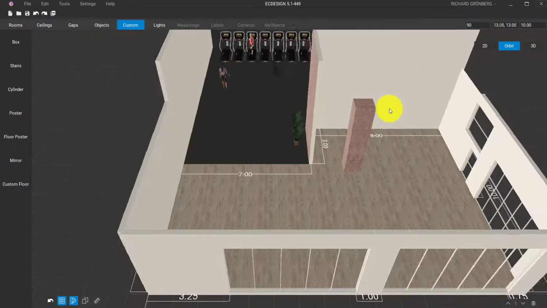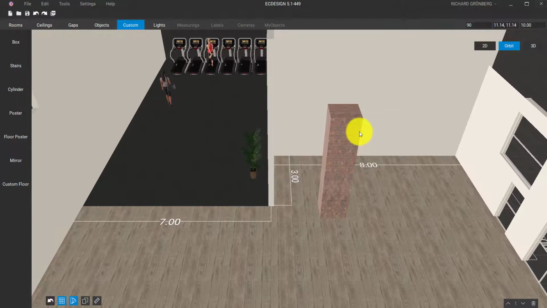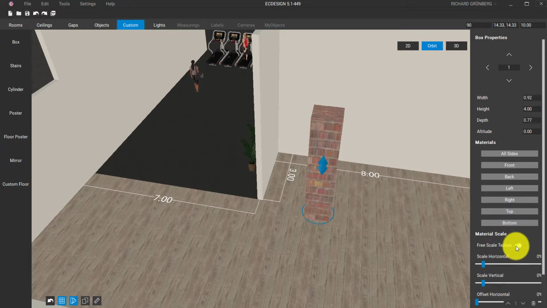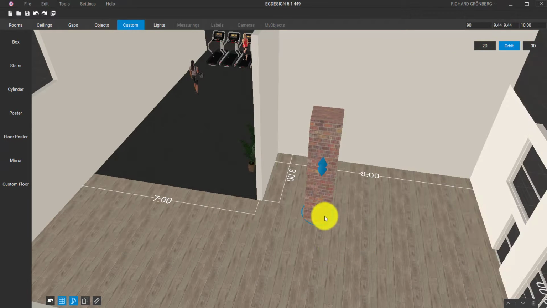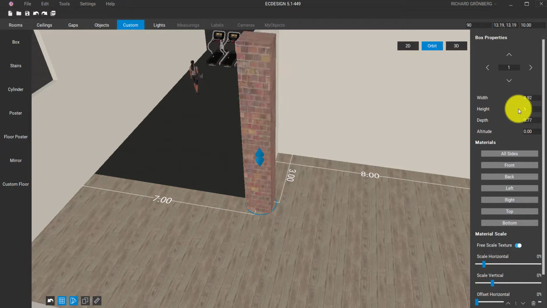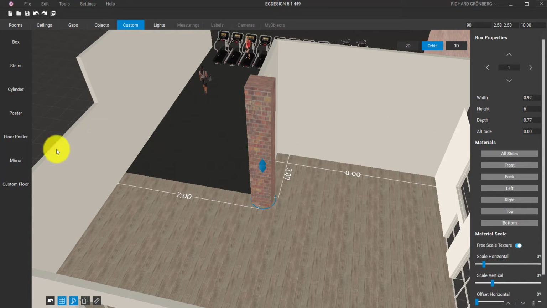We'll see it from orbit view. You see how I move in between 2D and orbit quite a lot, which is quite helpful. Here I can also scale the texture if I want to do that, the way I would like it. If I want, I can move it. If I want to edit in orbit view, I can do that as well. Quick and easy.